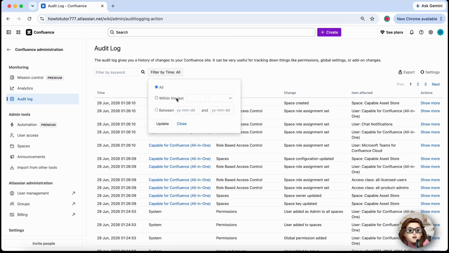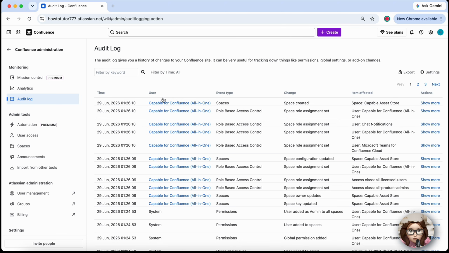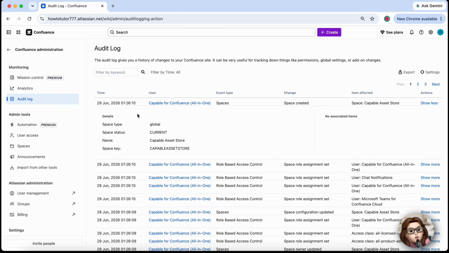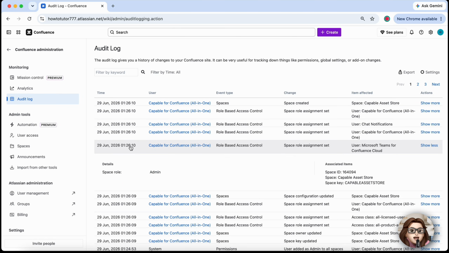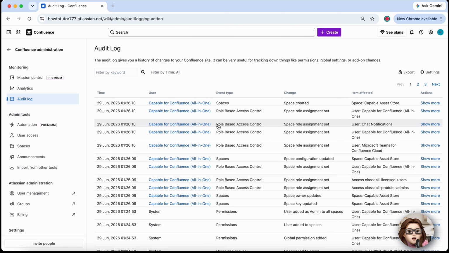When you find an event that interests you, click on it to view additional details such as who performed the action, when it occurred, and what changes were made. Review the information carefully to monitor user activity, troubleshoot issues, or verify administrative changes.